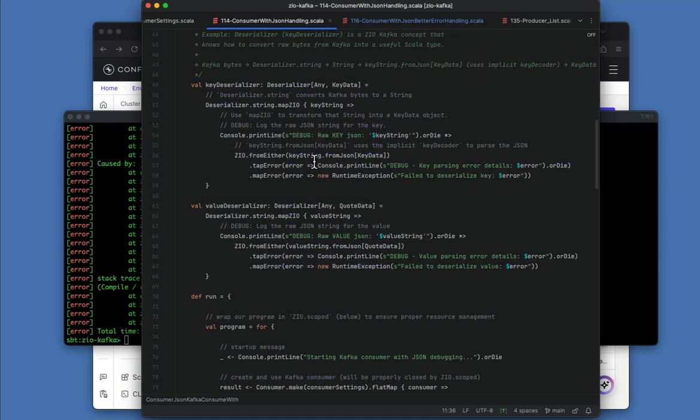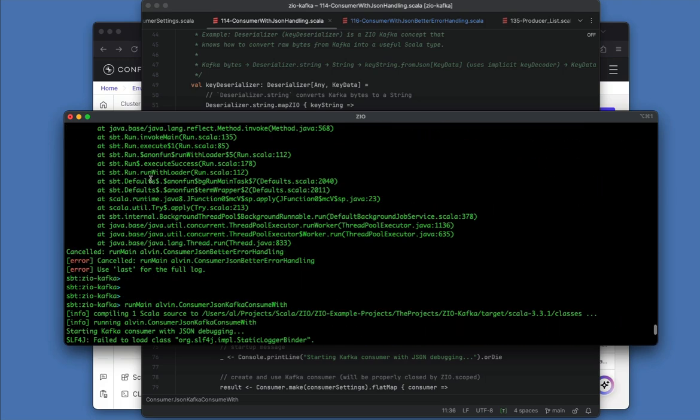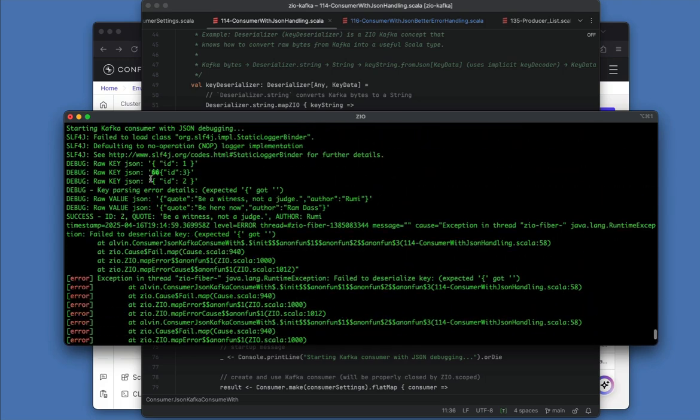Basically we have the key string and then we try to convert that from JSON into the key data type. That fails. That's going to return an either type, but that either type is going to have an error in it. So then I transform that error into a runtime exception, and that's why the code fails. But the real reason the code fails is because this from JSON attempt fails because of that garbage character or characters right there.